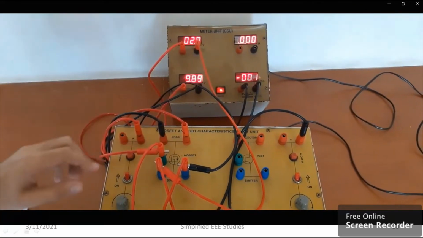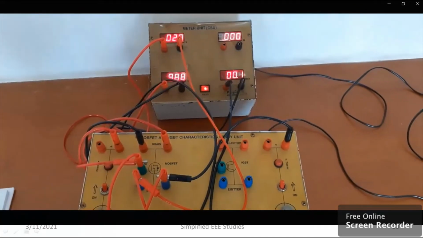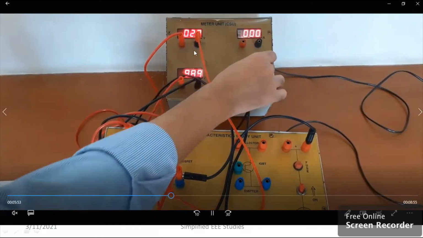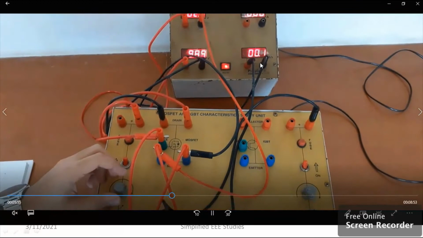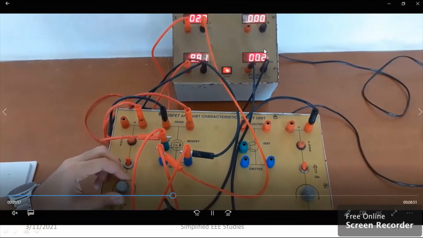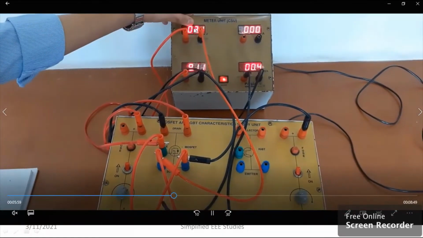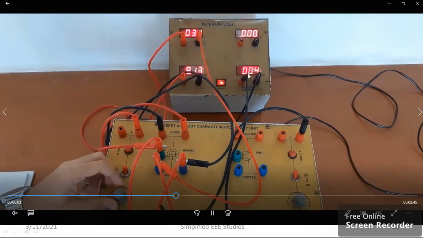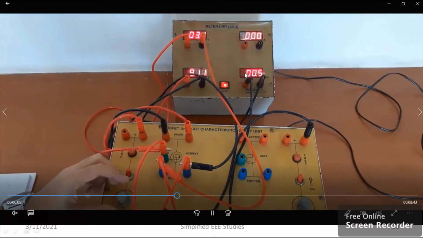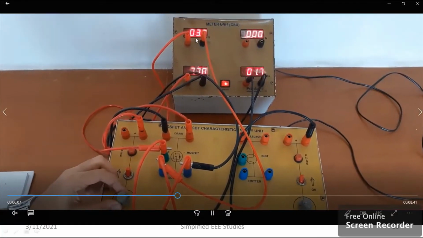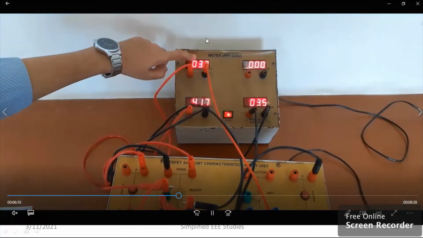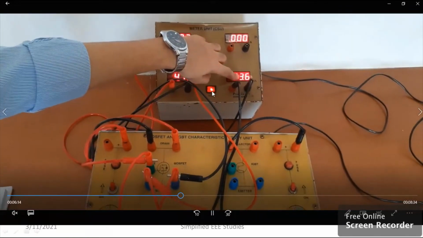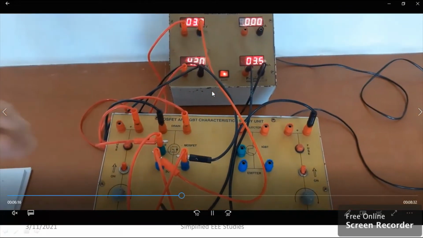Now you can see. Whenever I am applying 2.7, there is a small growth of current ID, that is 0.1. Again I am going to increase. Whenever it is 3.1, that is also very slight, very less. So keep on increasing. For every case you have to note down in the tabular column. One tabular column should be ready. Whatever reading is obtained should be noted down in the tabular column.